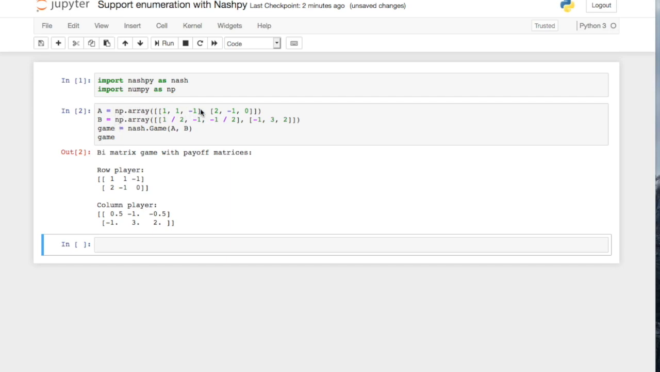And note here, compared to other videos where I have just used list of lists for my payoff matrices, here I'm creating NumPy arrays, and it makes no difference to NashPy. It handles those in the same way. So what we can do once we've done that is create our equilibria. Once we've defined our game, we just do game.support_enumeration, open and close the brackets.